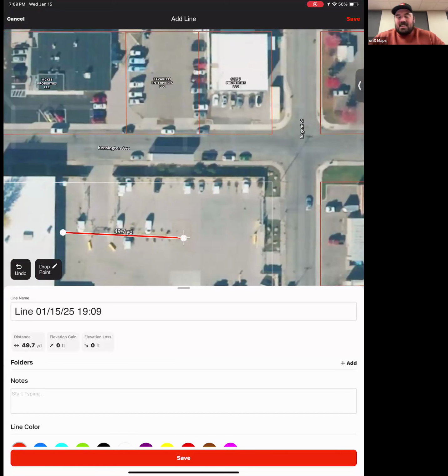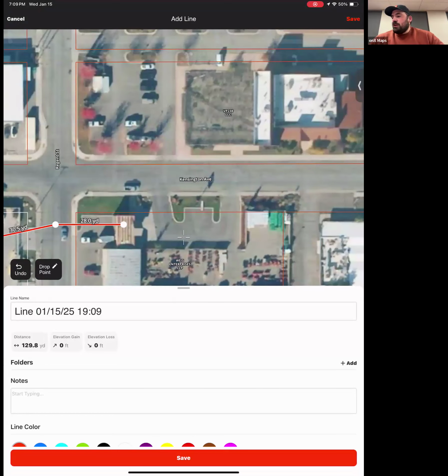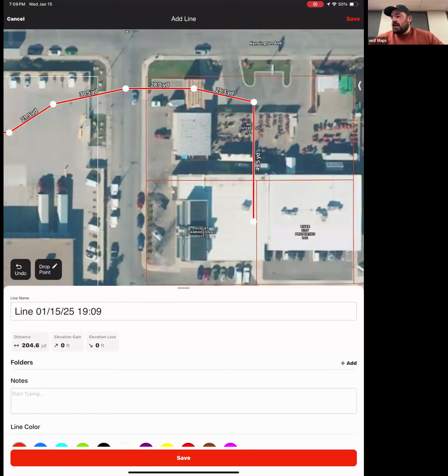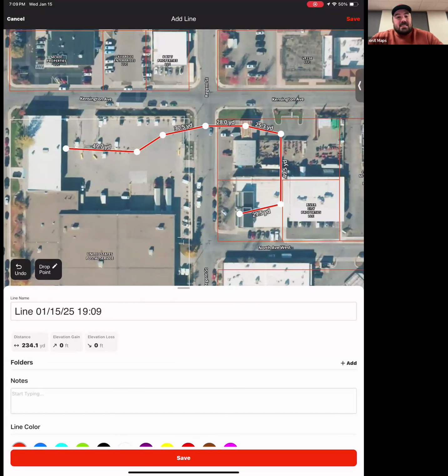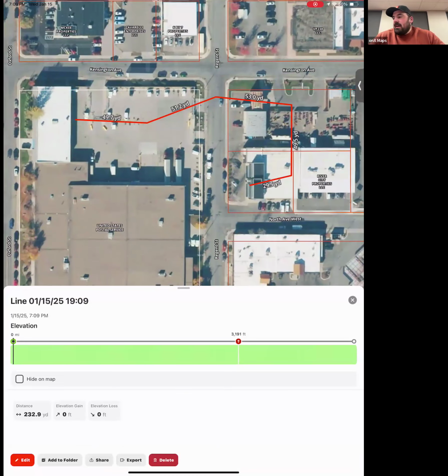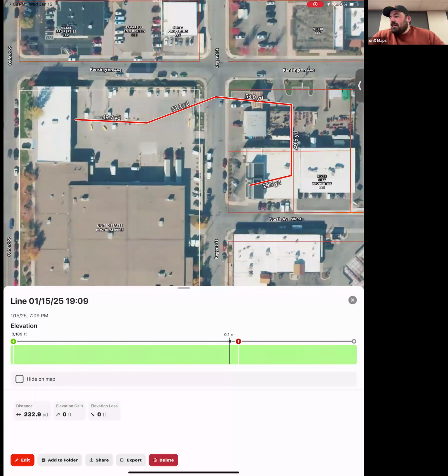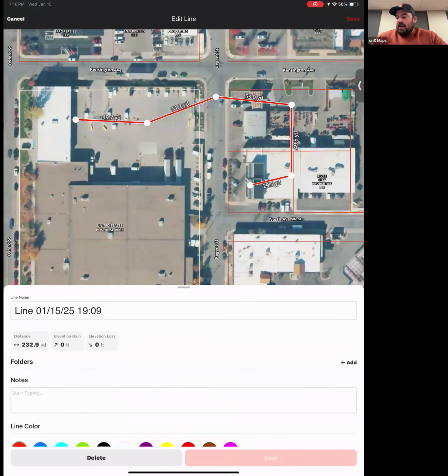If I'm done, I can hit save. You can keep adding points if you want. It's going to show you the distance in between all of those points, okay? So let's say that's the line I want to draw. Hit save. Now I have that saved there. So when I tap on it, it's going to tell me how long it is, 232.9 yards. It's also going to give me an elevation profile. Now, being on the valley floor here in Missoula, not too exciting, pretty flat. But if you're in the mountains, it'll show you the up and down of everywhere that line crossed. So pretty cool there.